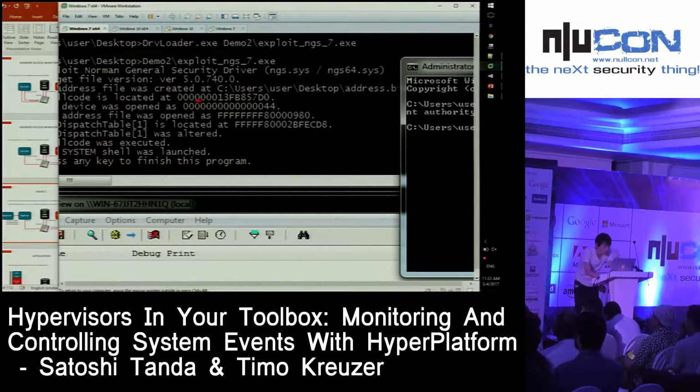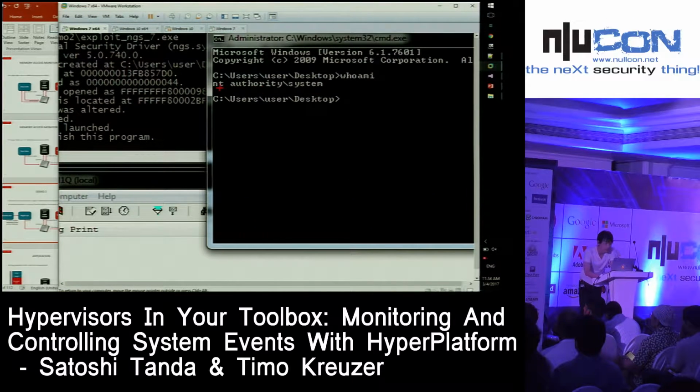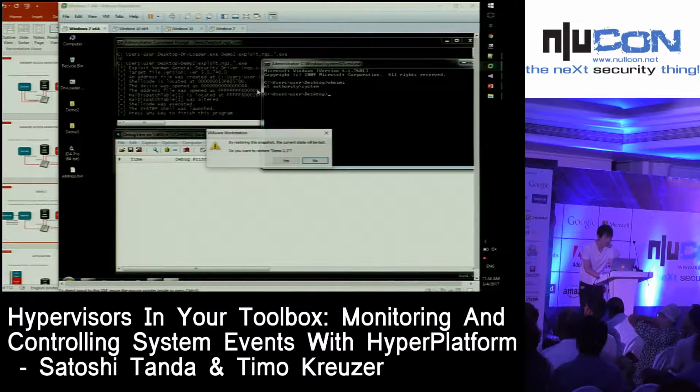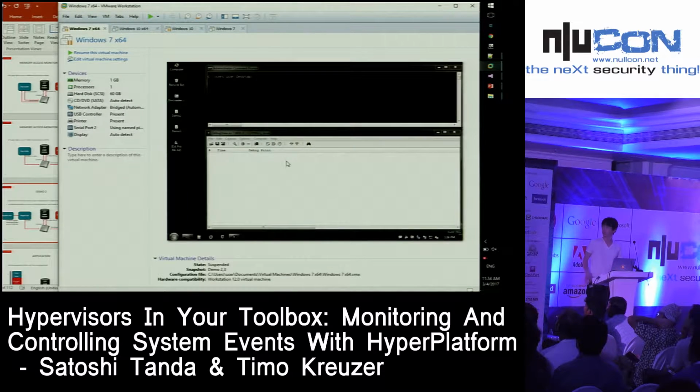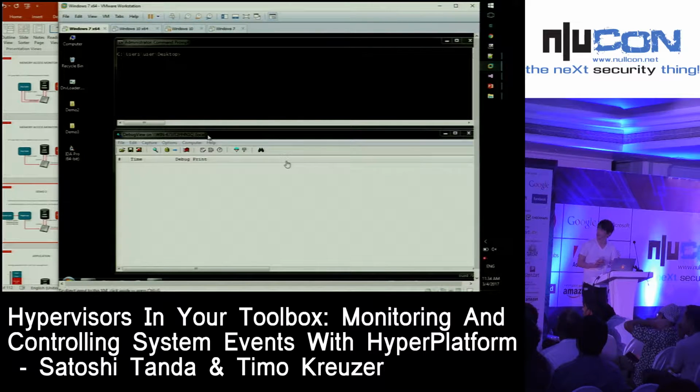So this exploit modified the HAL dispatch table to execute its own shellcode, and then launched this one, a SYSTEM privilege command shell, by executing that shellcode with kernel privilege. But the next time, I am going to install our hypervisor, which protects the HAL dispatch table from being modified.